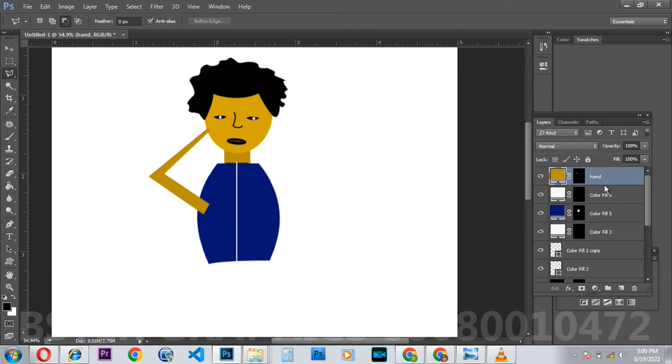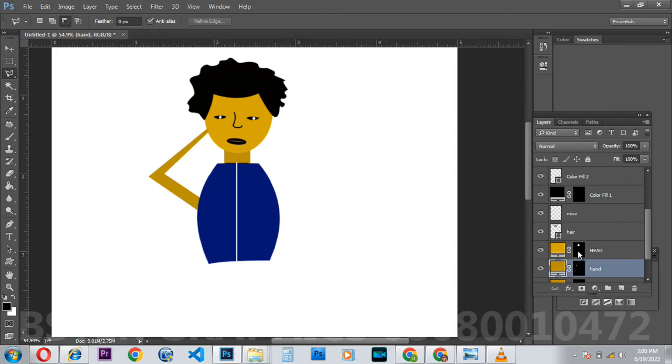So what I'm gonna do now is I'll drag it down so that it will go at the back of the head, so that this hand can go at the back of the head. So I'll still have to drag it under the hand. So as you can see, this hand has gone beyond the back.